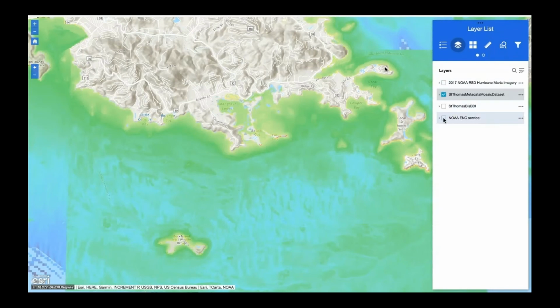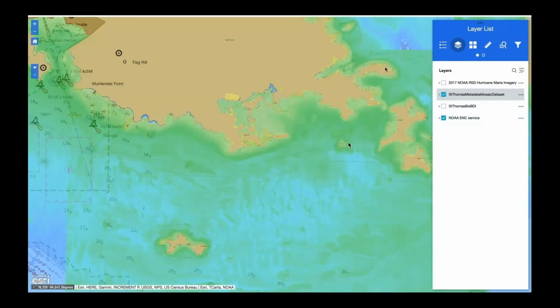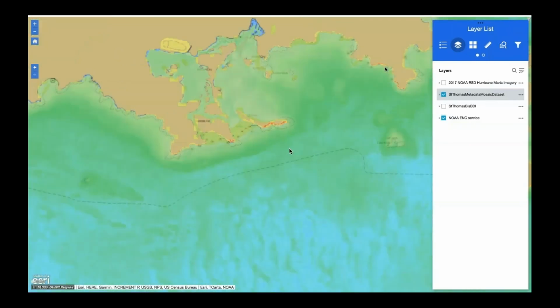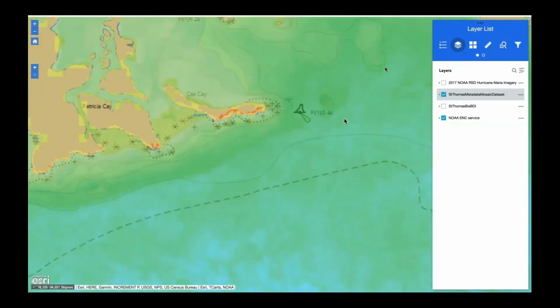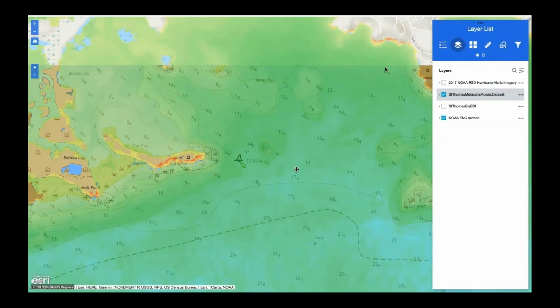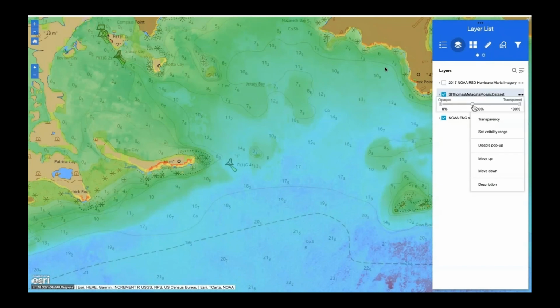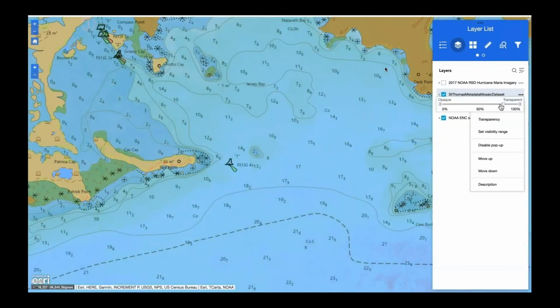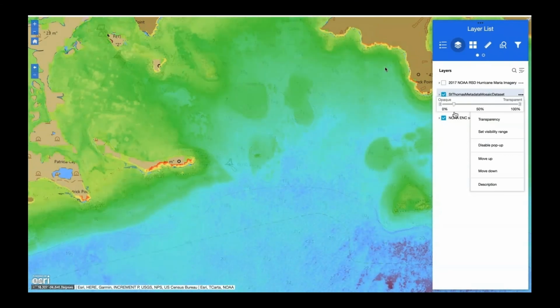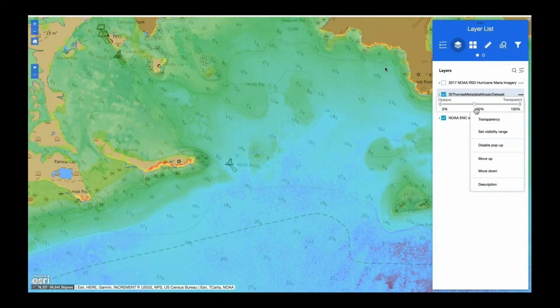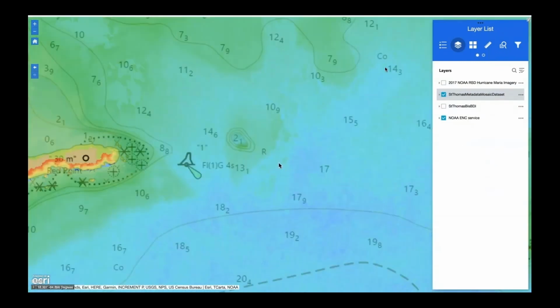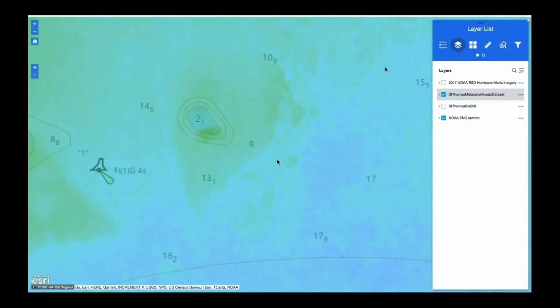our data that we published from SDB and combined with other services. And in this case, we are combining it with the NOAA ENC service. So what you see underneath are the ENCs from the NOAA service. If we apply some transparency to the bathymetric data, we can see underneath the ENC bathymetry. And that gives us a very good tool for visual analysis.